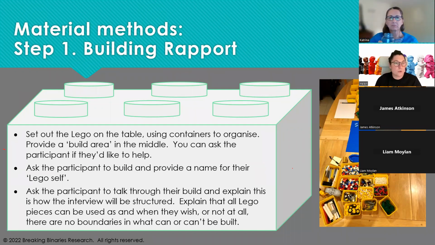So in order to get participants familiar with using the object and talking, I would then ask them to talk through what they built. Even if it's just a basic description, or often people would put a lot of thought into themselves and their Lego selves, so they would talk through that. And then you'd say, this is how the interview process is moving, this is how we're going to start. And then you begin to start opening those questions.